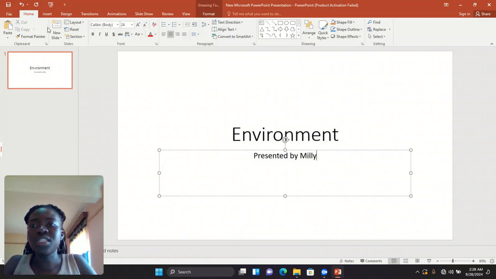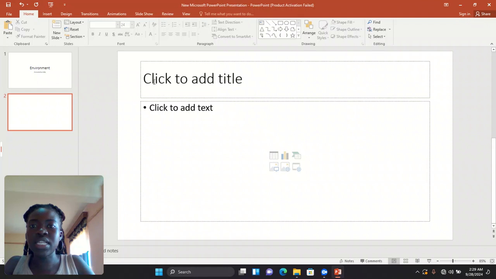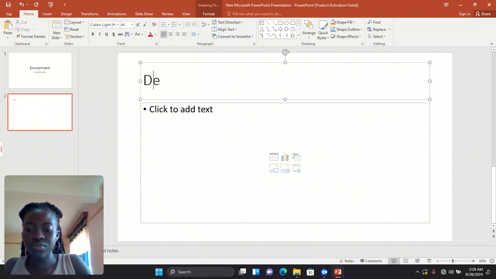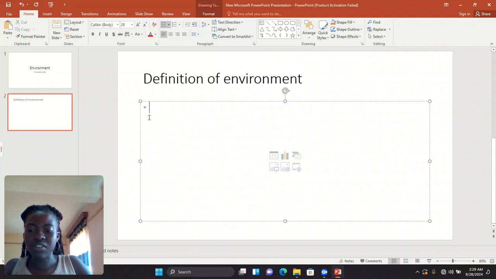Now when you're done with that, you come here. As you can see, there is new slide. So you click on that to get another slide. Yeah, I've gotten my second slide. And then here, we can maybe type in something like definition of environment. Yeah, so now we come here and we define what is an environment.